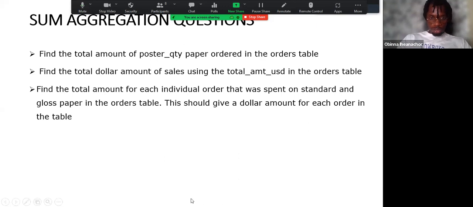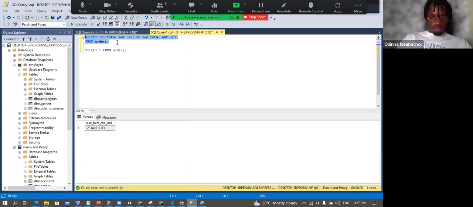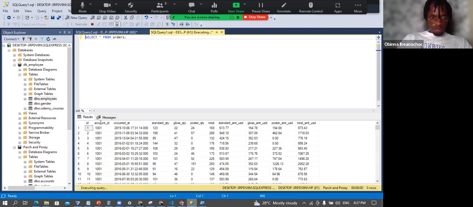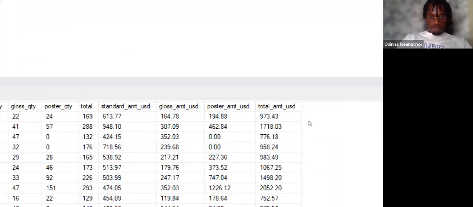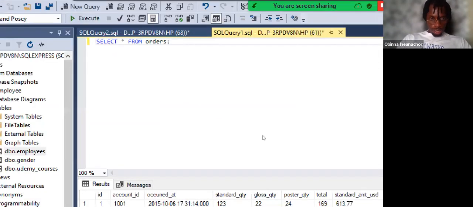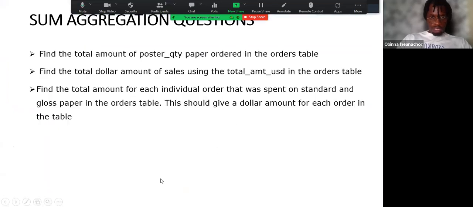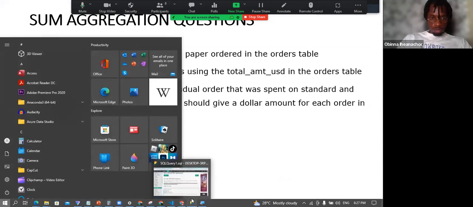So let's do the example so it becomes clearer. These are our table originally, right? We have about 6,912 rows. So you're asking us, right? So for each row, we'll add what, standard plus poster. If I'm not mistaken, I think it's standard plus poster, right? It's standard plus gloss. Yeah, standard plus gloss.